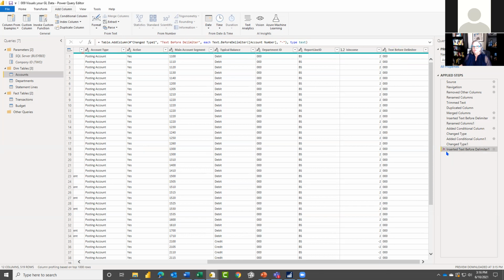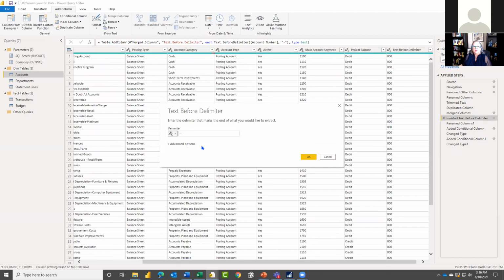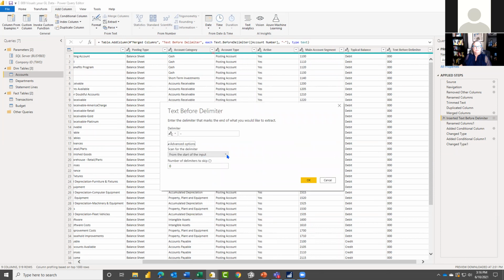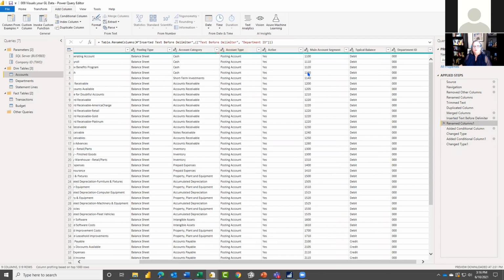So if I were to, let me delete that. Here's where I did it. And here is, notice the same screen. This is where I actually did it. And then I renamed that column from text before delimiter to department ID. That's how I got the department ID on here, which is that segment.